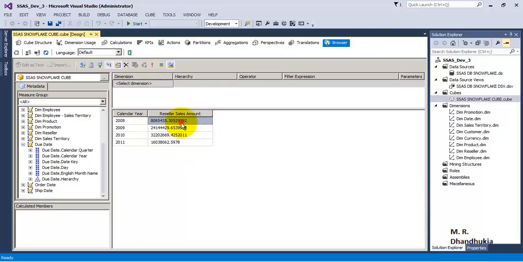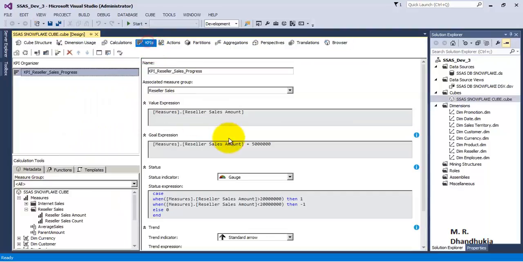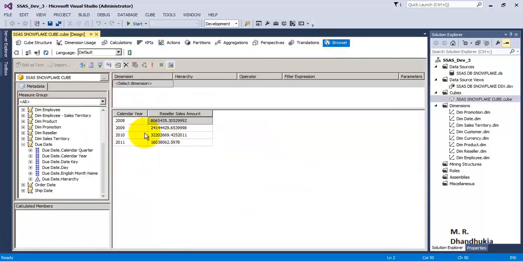So for the first year, it is around 80 lakh. So it is less than the 2 crore value that you have specified in the KPI, right? It's less than 2 crore. For the second year, it is greater than 2 crore, as it is 241 lakh, that is 2 crore and 41 lakhs. For the third year, it is 3 crore and 22 lakhs.